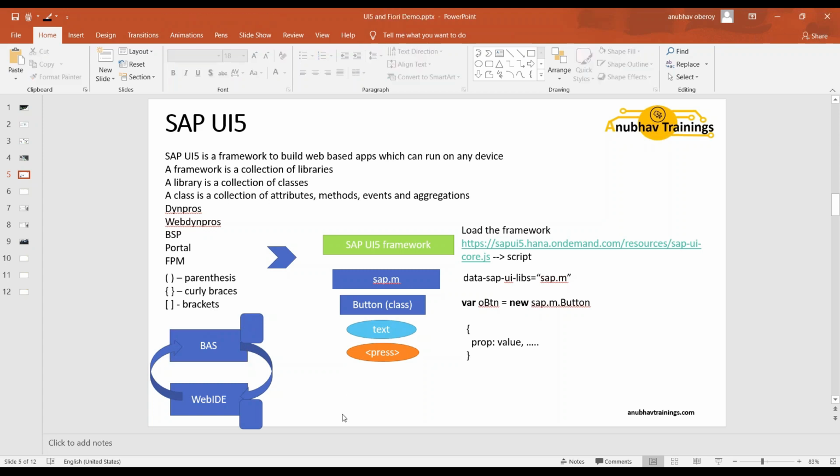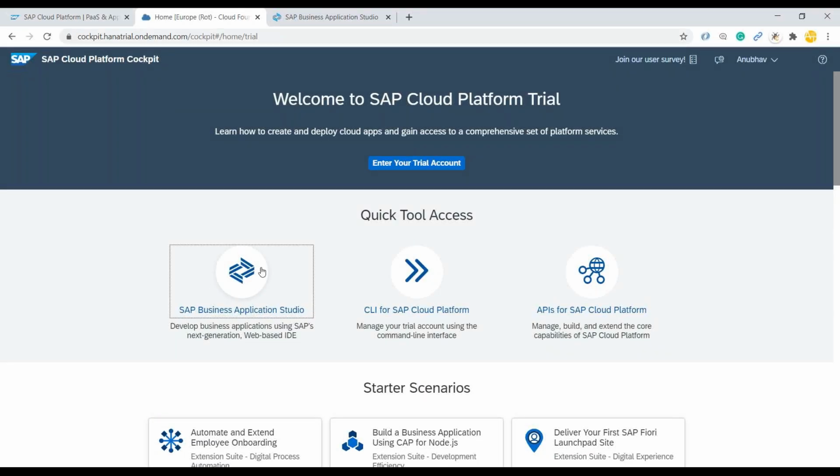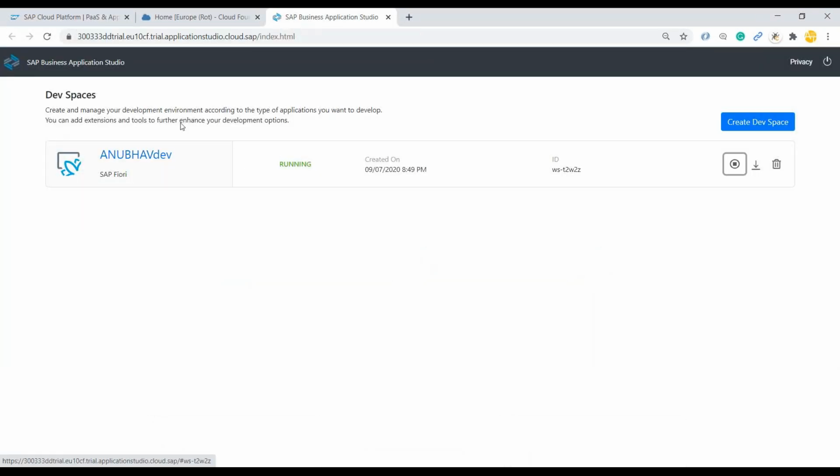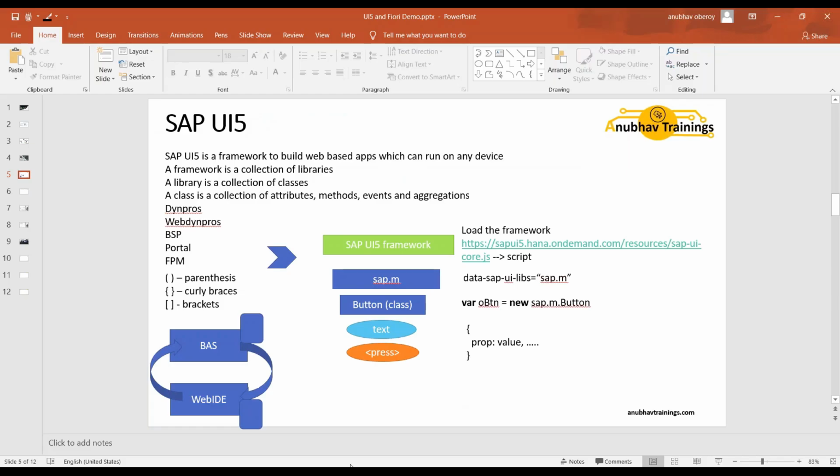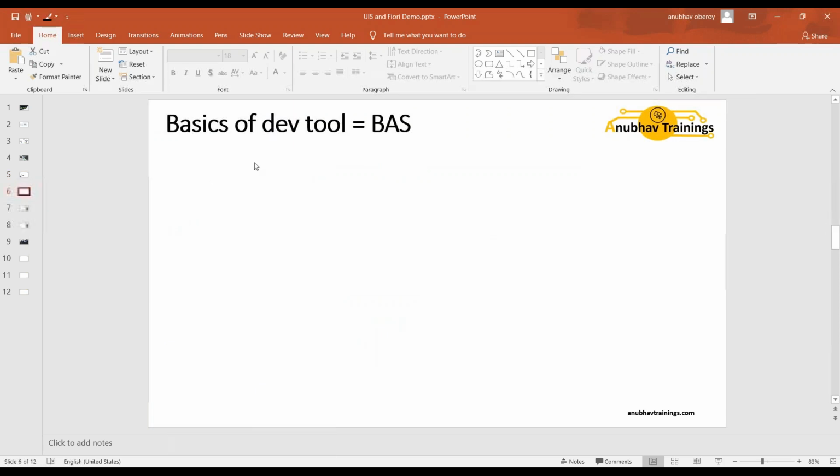Now I'm going to go back to Cloud Platform. And don't worry about this screen, I'll explain that in tomorrow's session. But now I just click on this, and this starts the BAS tool, and you can see it's already running. So just think about the BAS tool. Let me go back to the PPT and explain what BAS is all about.